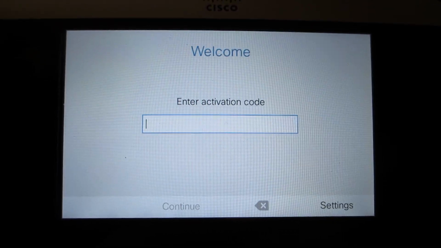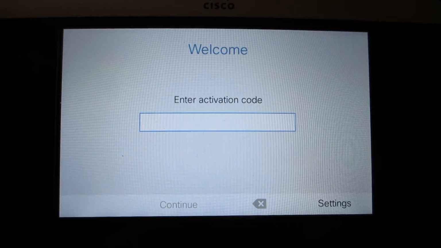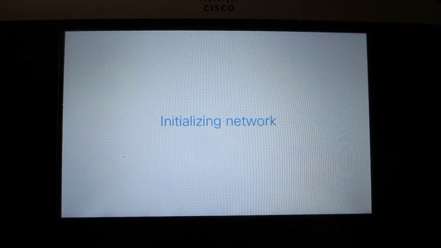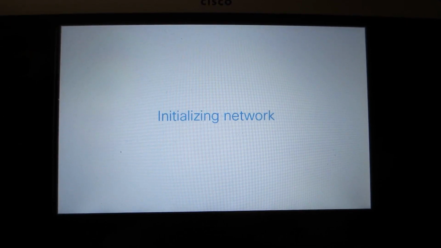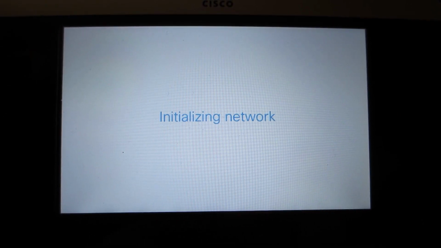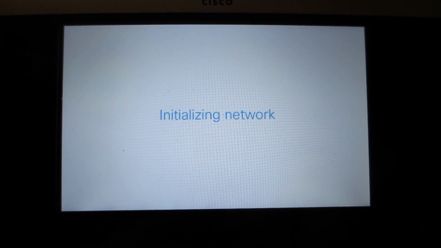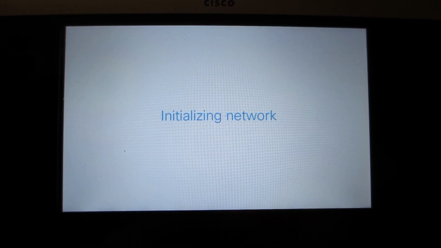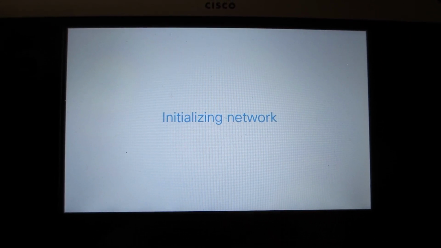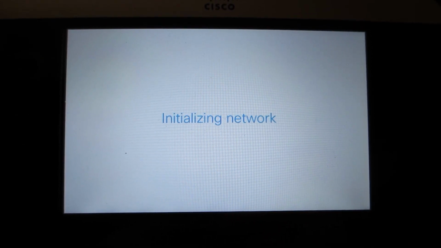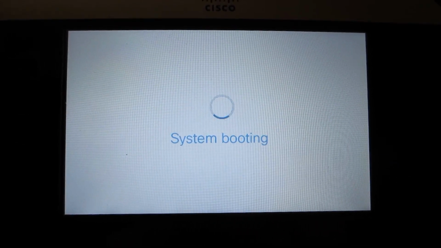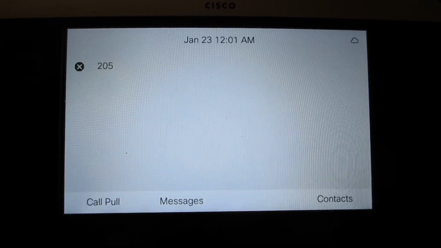So you may get some messages that may look concerning. We just got a message there about a migration license, please contact your administrator, but it went away. Again, this is all normal and part of the firmware migration process. Just give it a little bit of time to go through the motions and stabilize. Okay, so it says system booting.